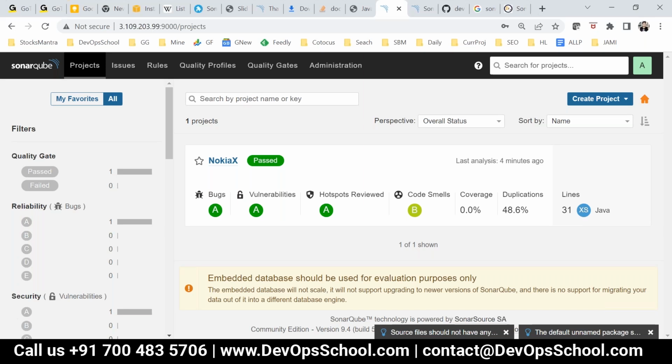Nice. That's all. So now we have to spend more and more time understanding this UI in detail and trying out each and everything: projects, issues, rules, profiles, gates, many options in administration, backup, archiving, upgrade, downgrade. All this we have to understand.